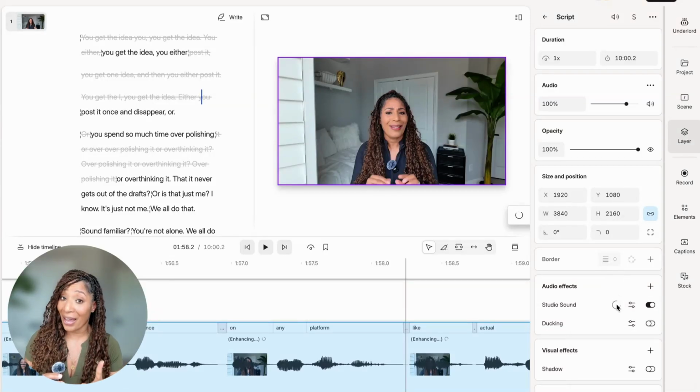So good audio is half the battle, no matter how slick your visuals are. If your audio is off, your message won't hit home. So always take a moment just to click Sound Studio and make that adjustment so things are nice, clean, and crisp. Now let's shift our gears to visuals.